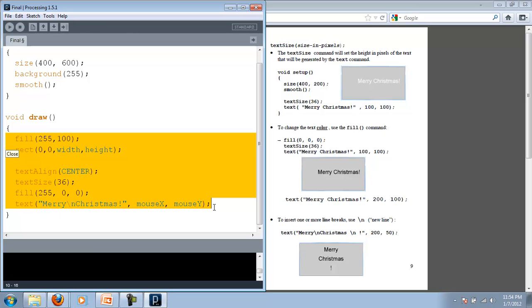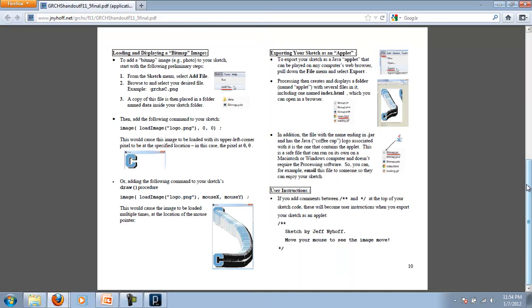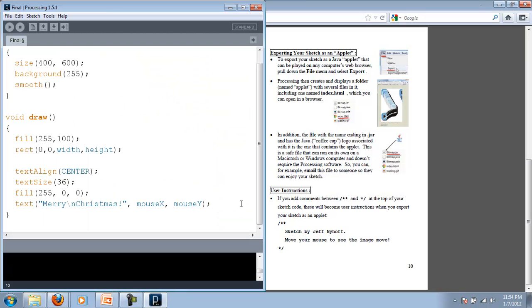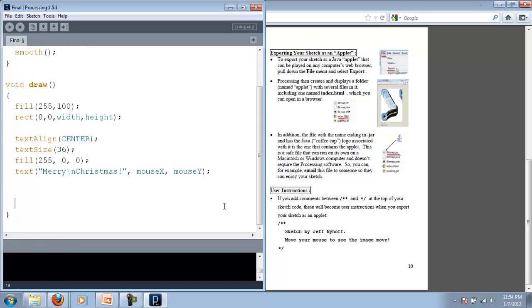Let's work on the next thing, which would be adding an image. We could declare a variable for an image and then load an image and call it something, but for the sake of simplicity, we'll just embed the whole code into one line like we've done here. So we can leave that Merry Christmas in there, but let's load an image.